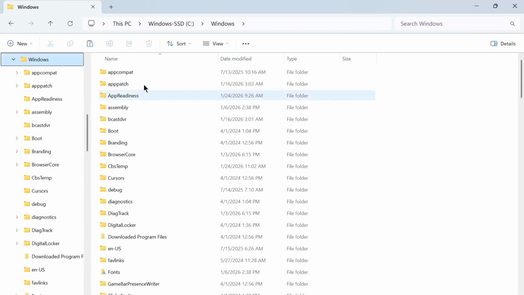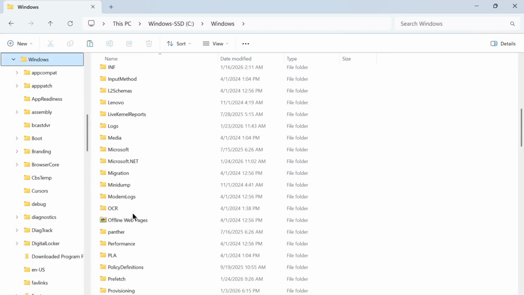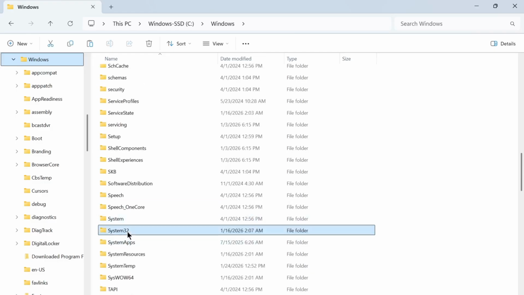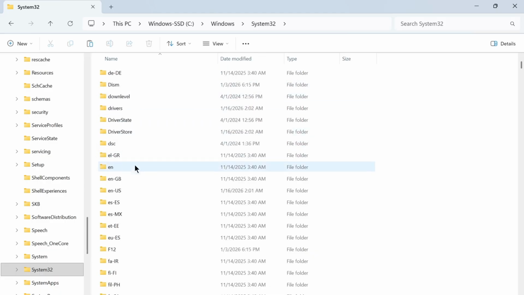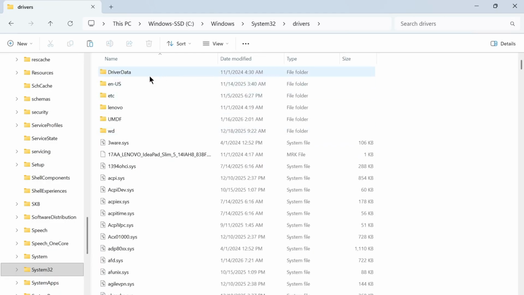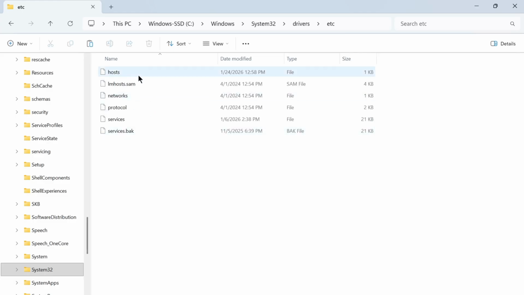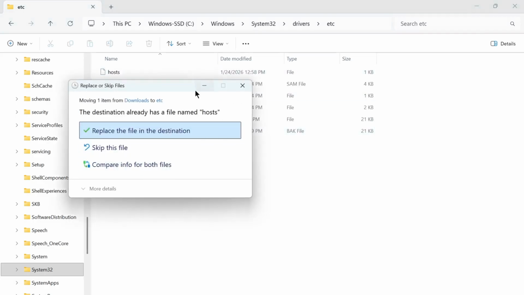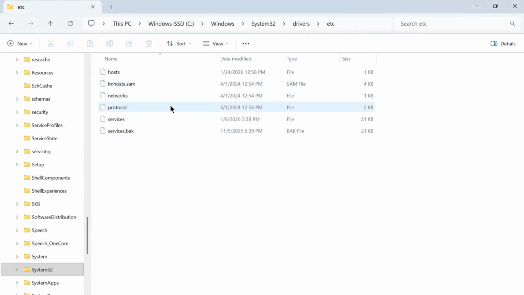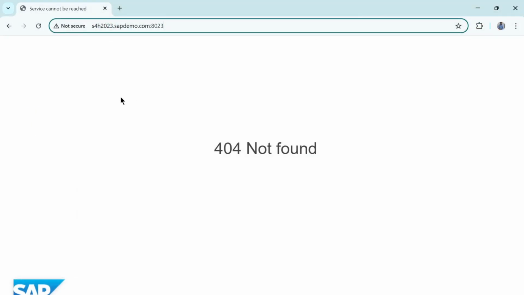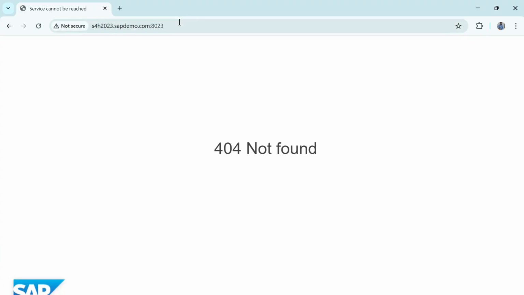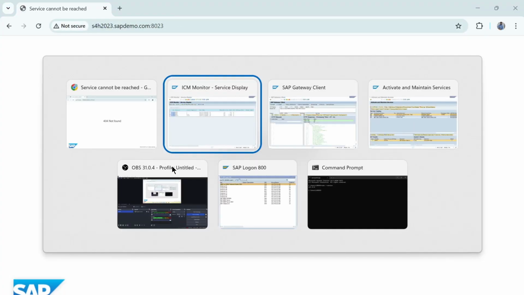So Windows, here you can go back to System32, drivers, etc, and here you can simply come and replace it. Just replace it. Since I have already done it, I'm not changing, but you will do it. Now once it is done, if you get back to your browser and try to check, in that case you will start getting this logo. And once it is done, now you can start testing your service.